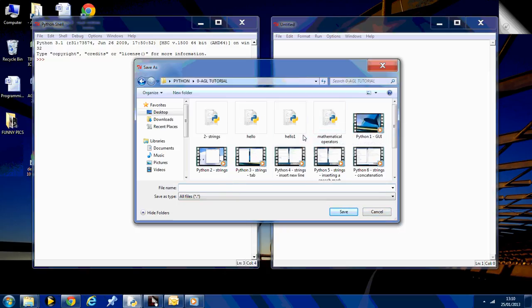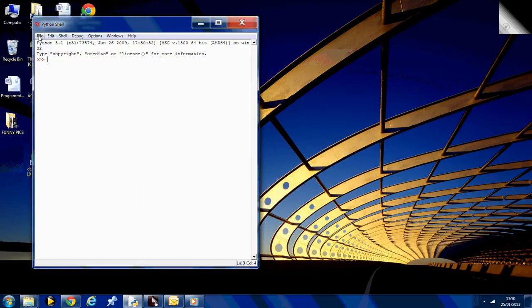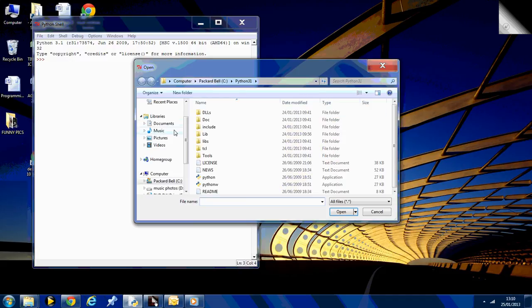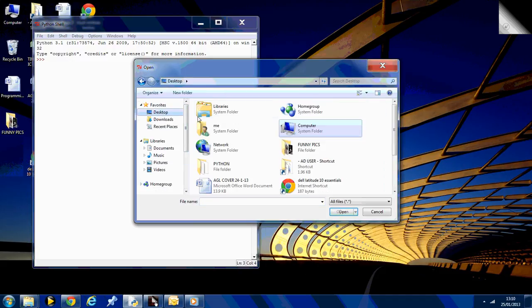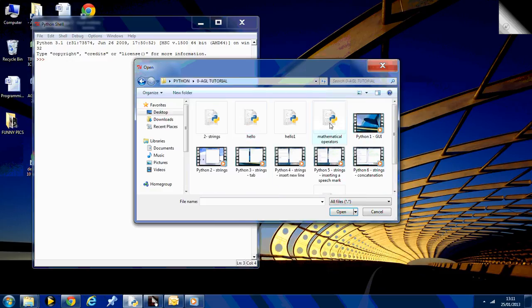And I would save it here, but I've done mine. So actually what I'm going to do, whilst you're saving yours, cancel out of that, and I'm going to open the one I've already done. Save me doing it again. So desktop, Python, tutorial, article.